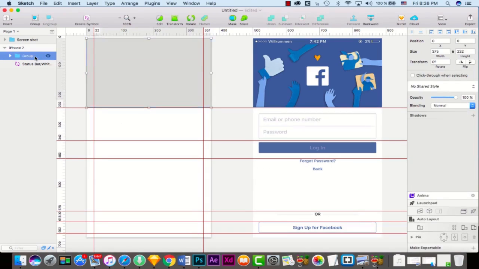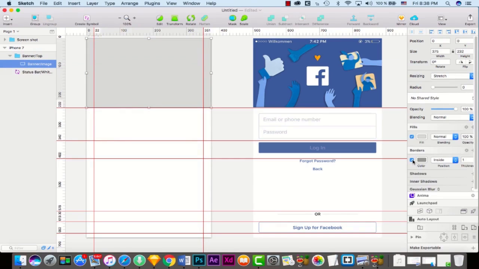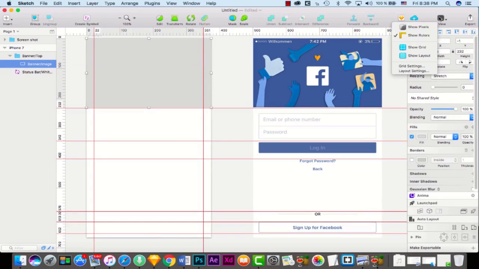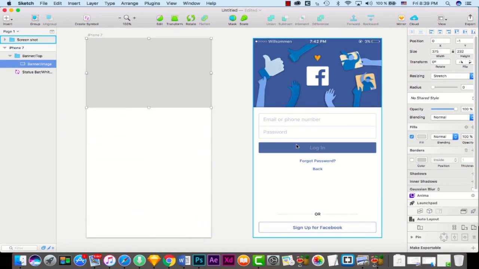And I want to create a group from this single rectangle, because we will put other elements like the Facebook icon later on, and just call it banner top. So if I go to rectangle, I don't want any type of border in here. And for now, I just want to go to View and Show Rulers. I don't want to see these lines, but we will go for it later on.